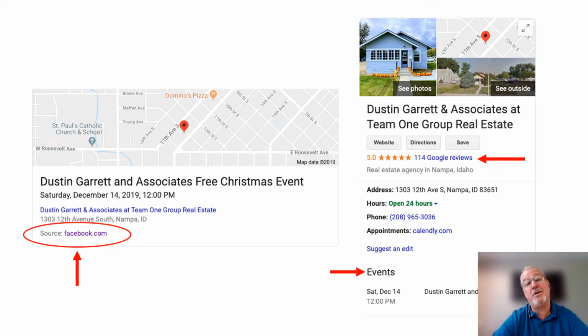So what else does Dustin Garrett have on his profile? Events. We mentioned that earlier, right? This shows Google that you're active, and it gains you a bit of Google juice, as we'll call it. Do you see his event listing right there? Where does it link from?